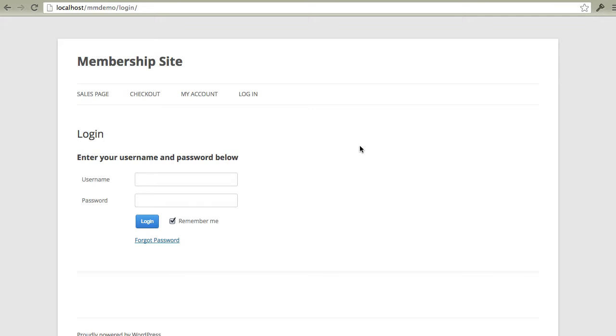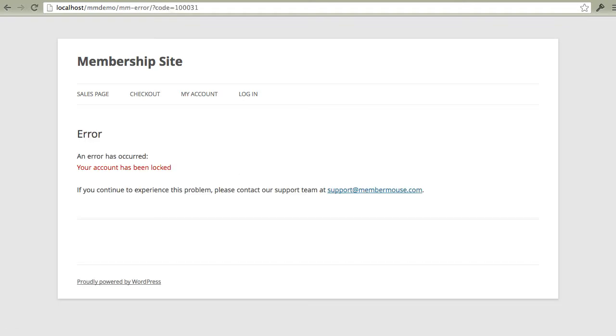And in the meantime, if this member tries to log in, they'll be sent to an error page and they'll be informed that their account has been locked.